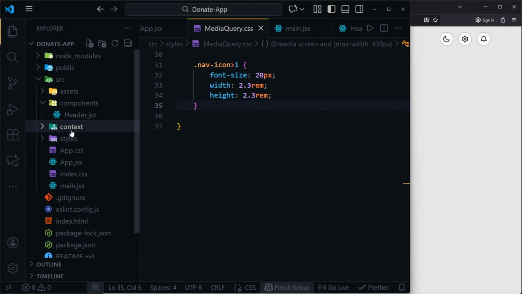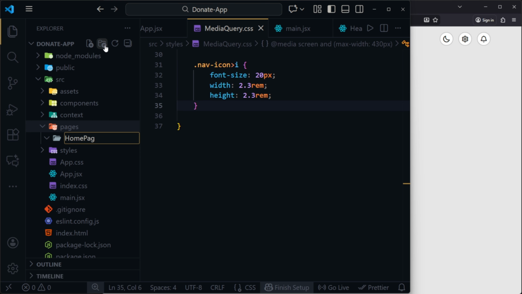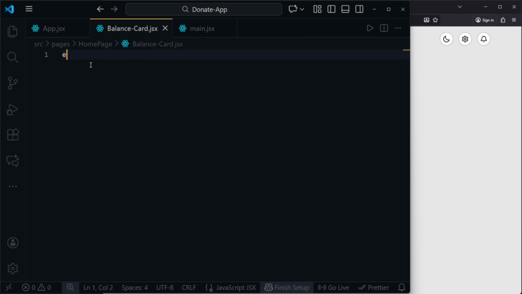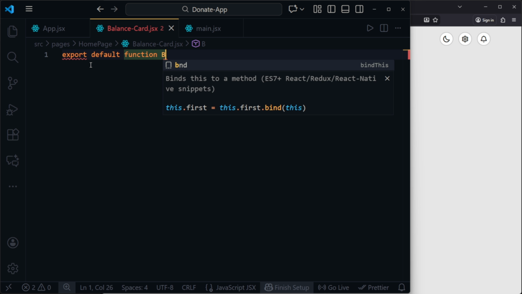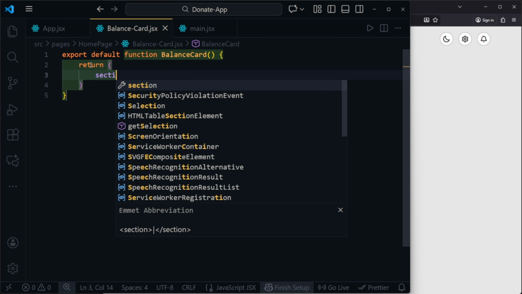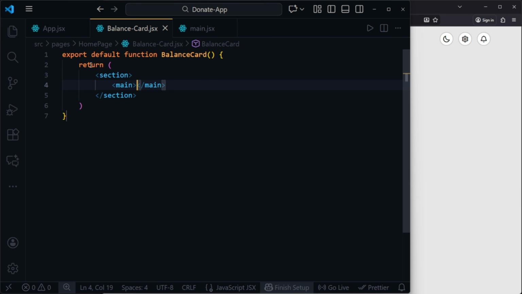Inside the src folder, create a folder called Page. Inside the Page folder, create another folder named Home Page. Inside the Home Page folder, create a file called balancecard.jsx. Inside balancecard.jsx, we export a default function named BalanceCard. Inside this function, we return a section. Inside the section, we add a main and give it a class name of homepage.